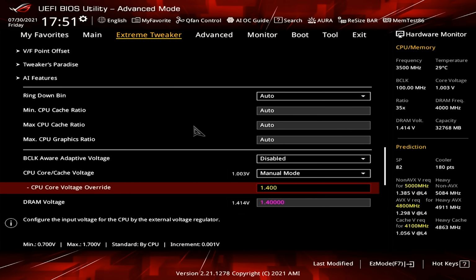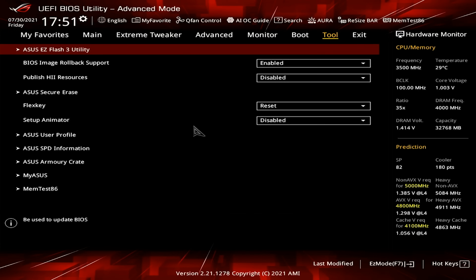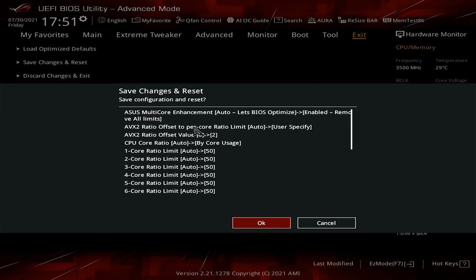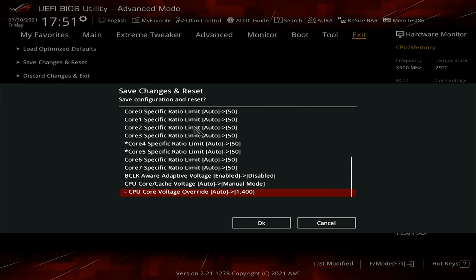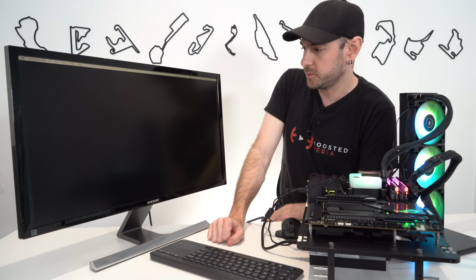So what we can do now is go back across and save all changes and reset. Again, we can verify the changes that we made here. So we enabled multi-core enhancement. We set our AVX offset to 2. We set all of our limits by core usage and set all of them to 50. And if we keep scrolling down, we set those individual core limits to 50 as well. And then we also set our voltage override to 1.4 volts with the voltage set to manual. So that's all good. We're going to hit OK on that, and that should boot us back up into Windows.